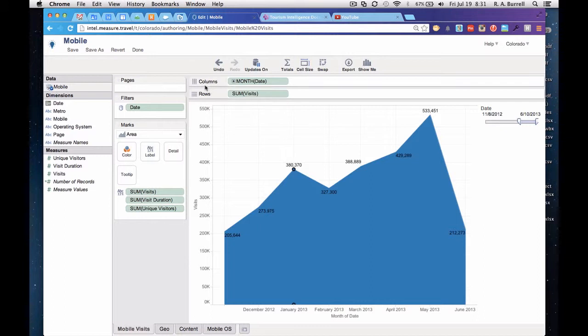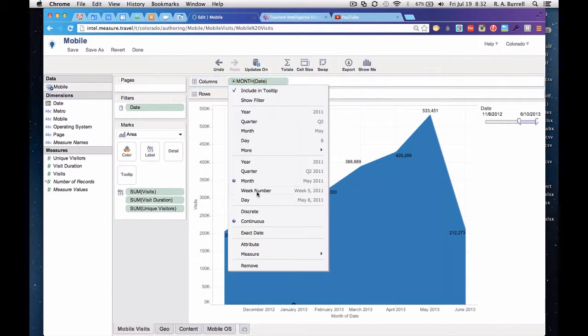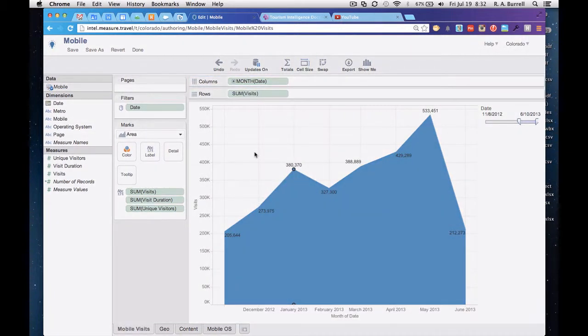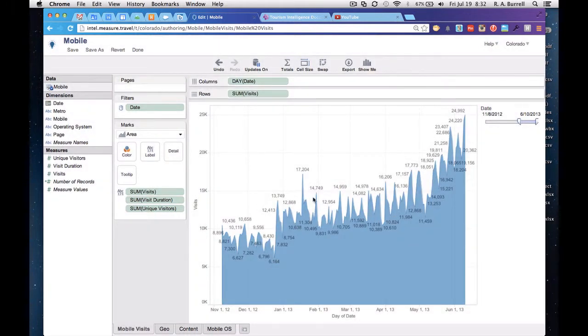There are two rows at the top. One is columns. That's what date is going to show up in the columns. Currently this is set to month. I could change that to day. You can see I've got more detailed information now. And the rows are what shows up. That's what data field shows up in the rows. I've got visits right now.